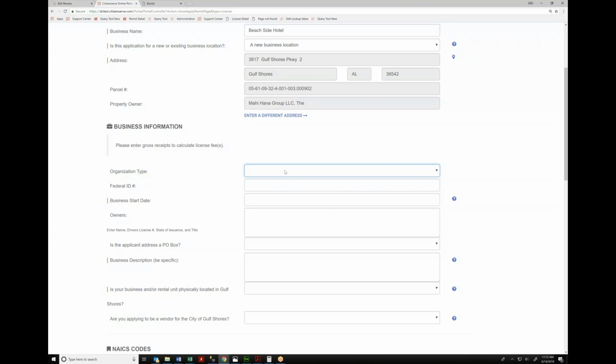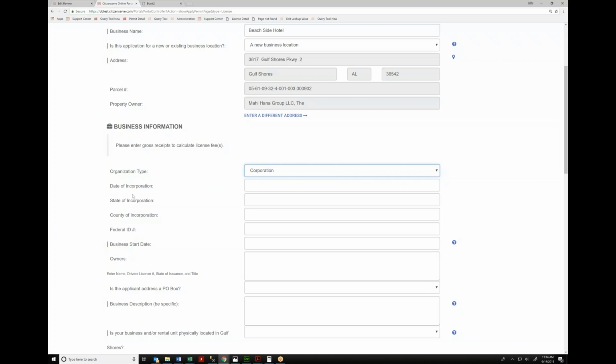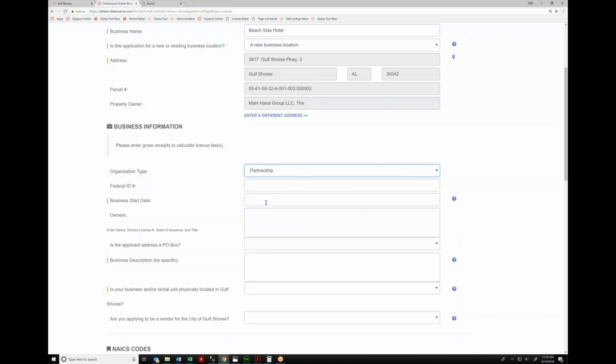So here's an example of a drop-down field. And you can set these up so that once you select a value, it shows more information based on the value you selected. So if I select corporation as our organization type, then I see fields for the date of incorporation and the state and the county. So if I select partnership, I don't see those fields. So you can customize this based on values that the user enters in the application. You can ask additional questions.